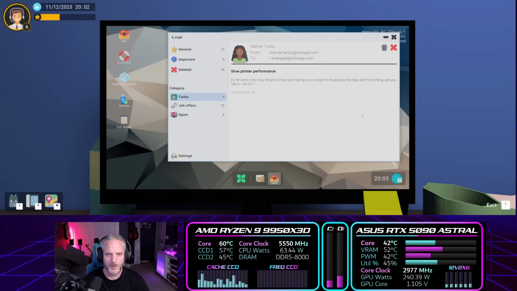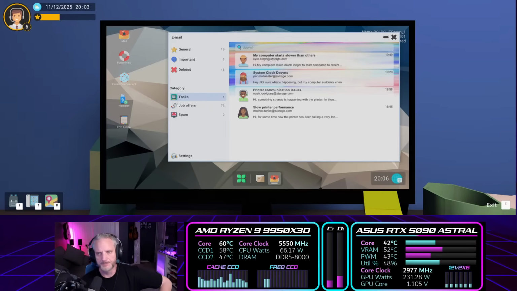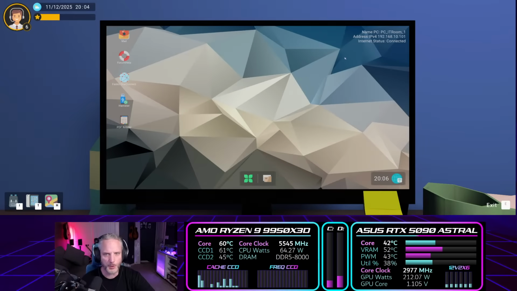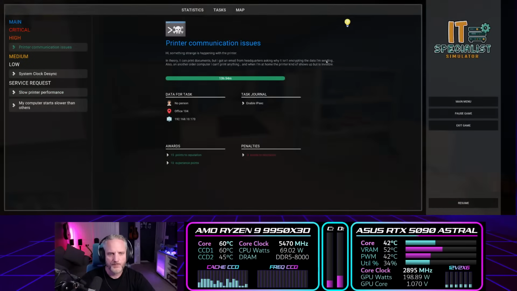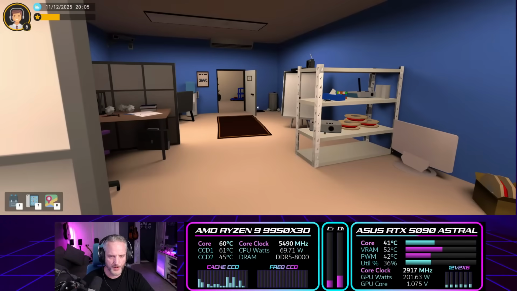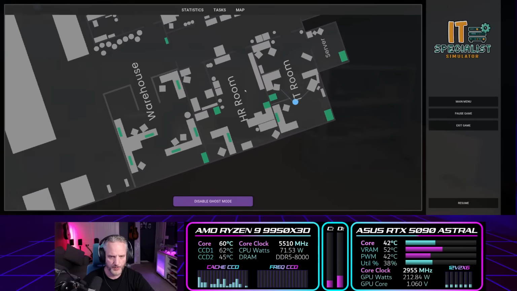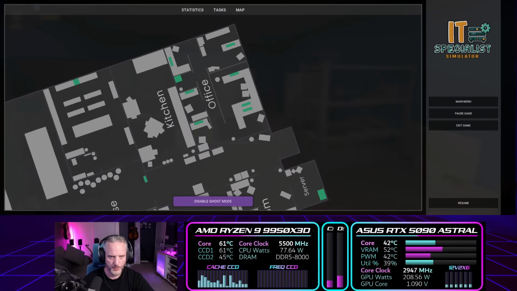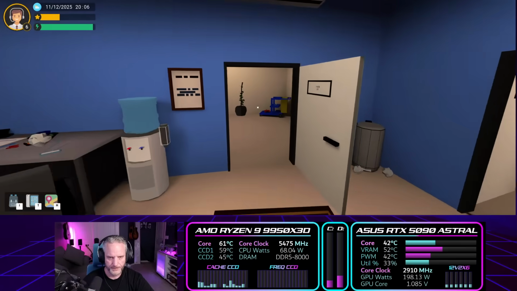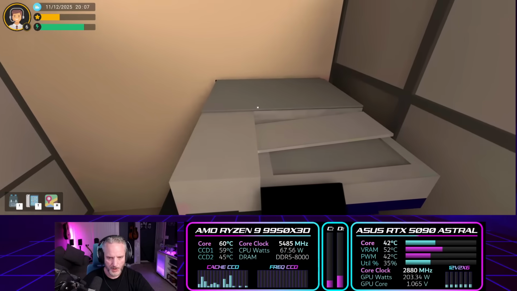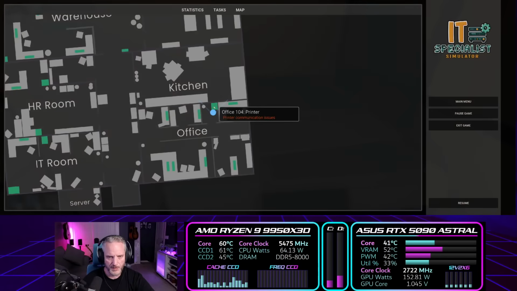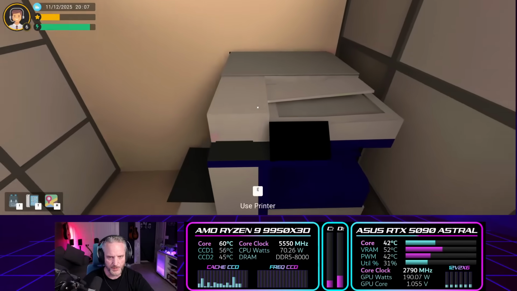Hi, for some time now, the printer has been taking a very long time to process data sent for printing. Can you look at it? Okay, well, clearly we're having some printer problems today. That is the Office 104 printer, right? That one, yeah. Now, what is the problem with this one? Printer communication issues.